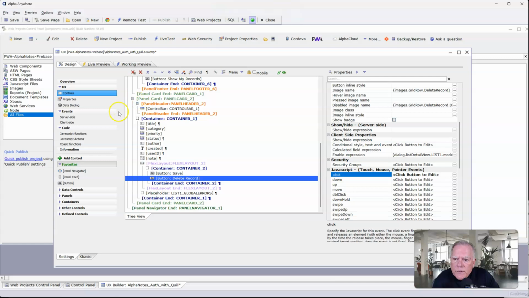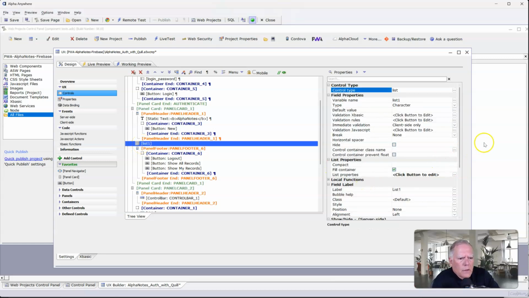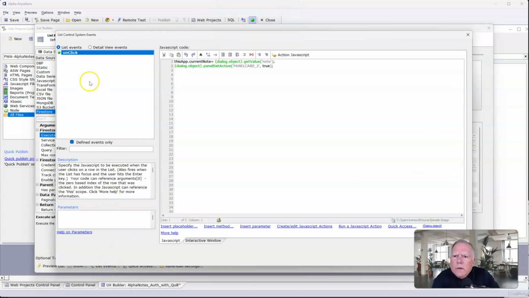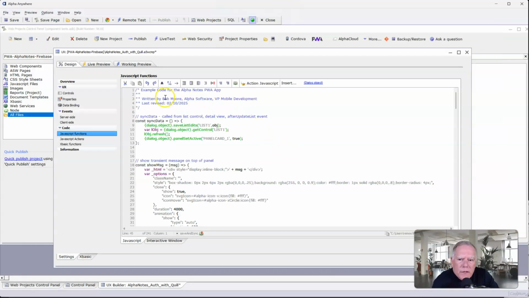If we look at the list control, let's go look at that code and how that works. List control right here. We're going to take a look at our list events, and we're going to look at the detail view events. So after delete row, that's when we call sync data. Let's take a look at the sync data function here. And yes, the row's been deleted, we save the edits, and then we bring the panel card 1 back into view. So you should be all set there.